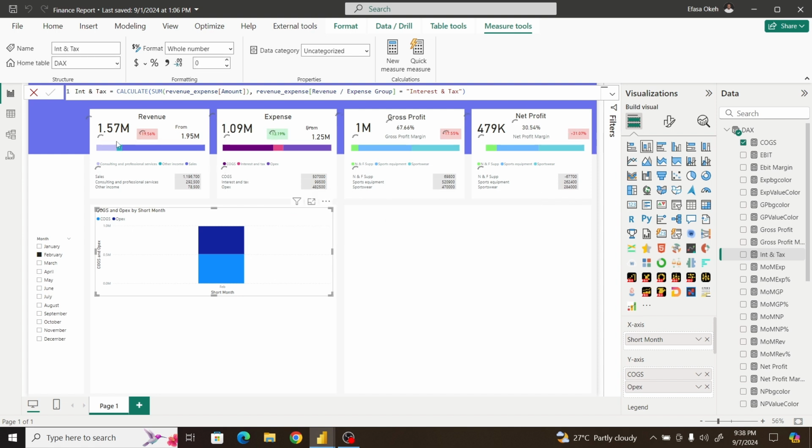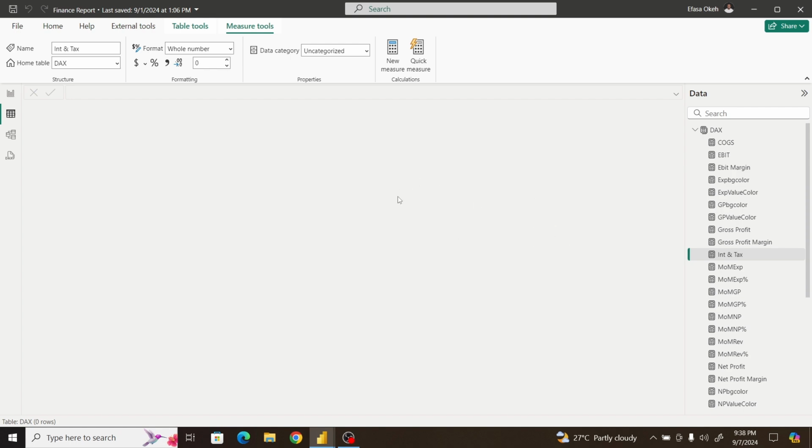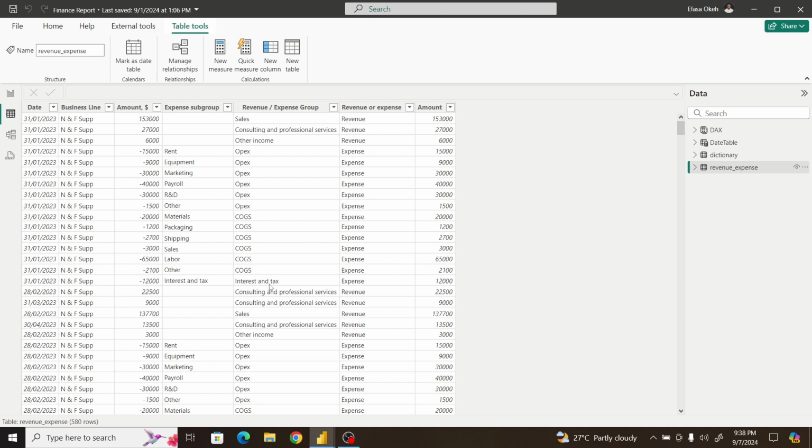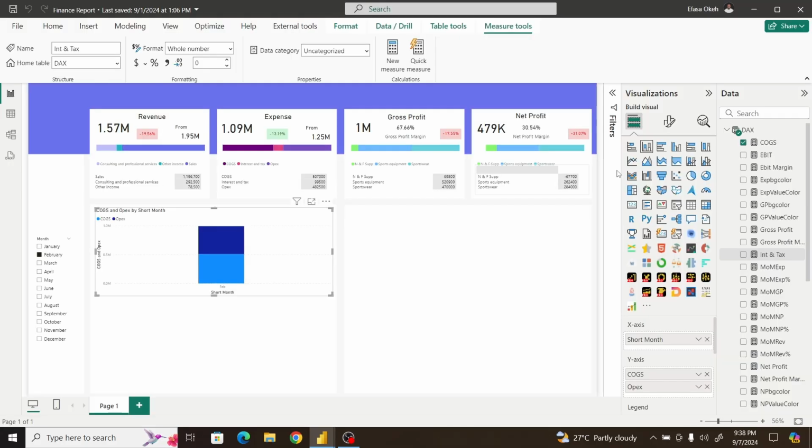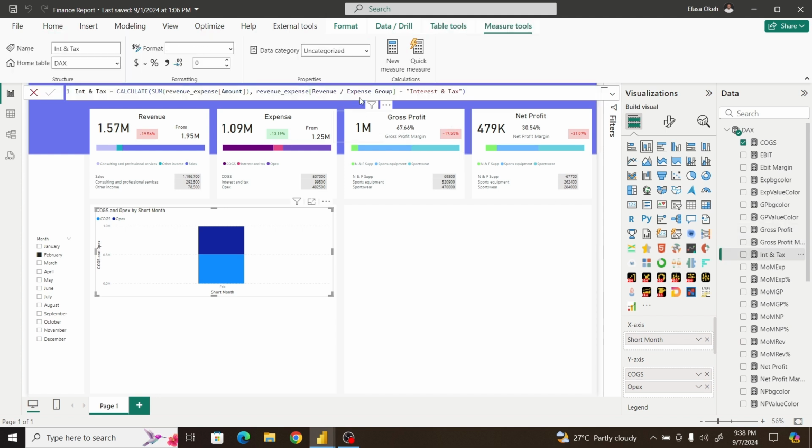One thing I'll quickly do, I'll navigate back to table view. I just want to check the interest and tax spelling to make sure I got it right. So it's actually interest and tax. I have to make sure this spelling is exactly what I'm trying to filter by. So I have to go back and check that measure once more. This is interest, and the T is a small letter t. I'll just say and tax. So it's actually spelled this way.